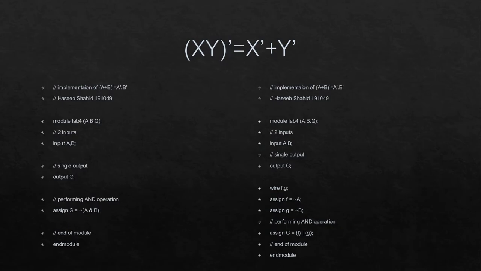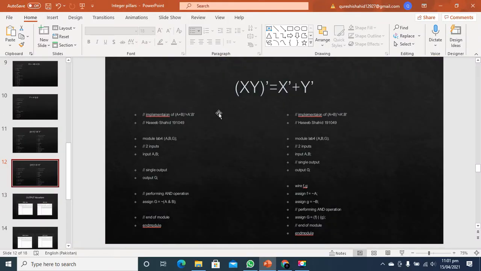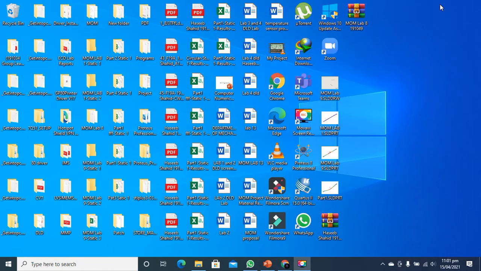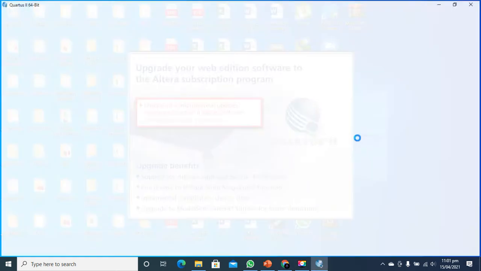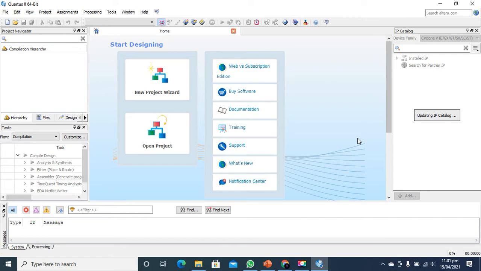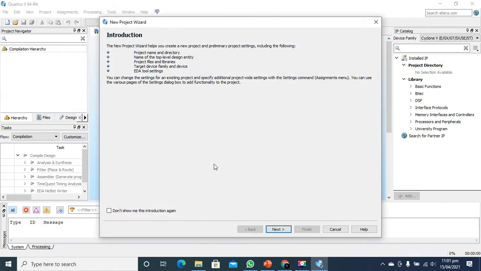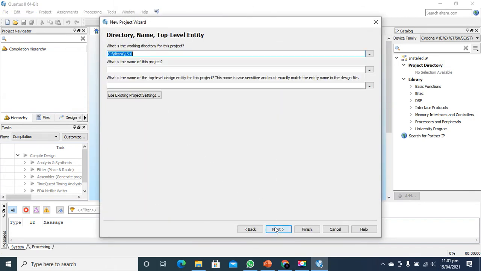After that, let's head towards our Quartus software. This is the Quartus software we will be going to use. So this is the interface of our Quartus software. Okay, as you can see, we will produce a new project, and by clicking the next option we can name it lab 4-1.